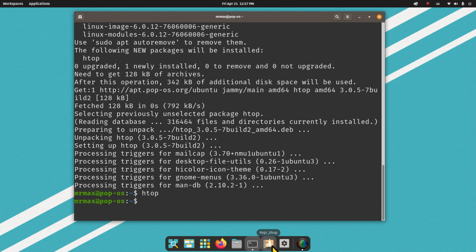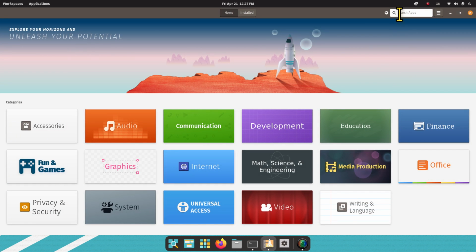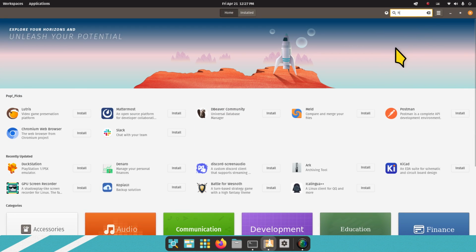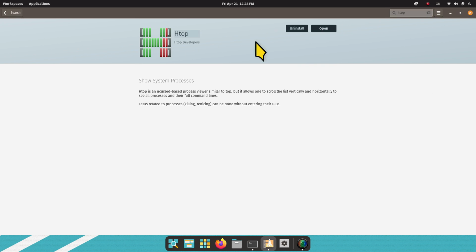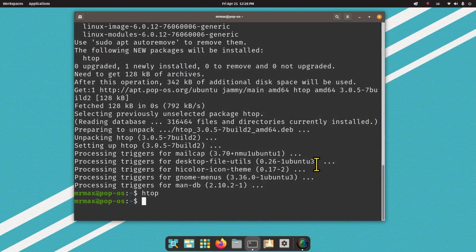I want you to also notice that I'm going to open up PopShop on purpose and type in htop. And what you're going to see in there, again, this is for new users, you'll see that this is installed. And it has an uninstall command. Just wanted to point that out. So that's htop. What if I needed to know more about these commands and other stuff?